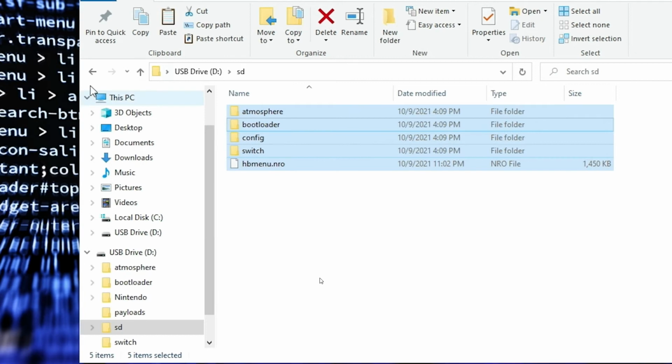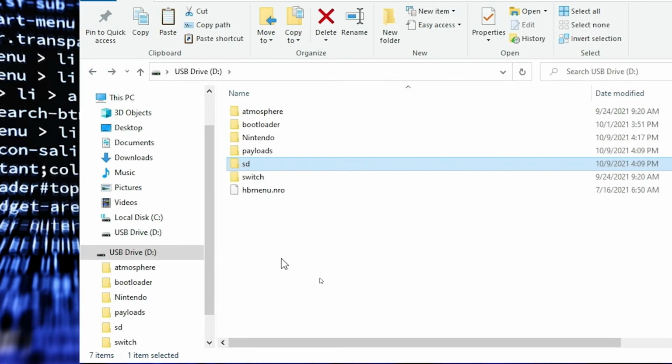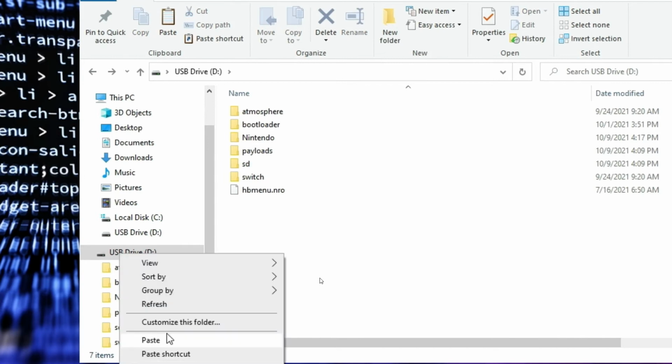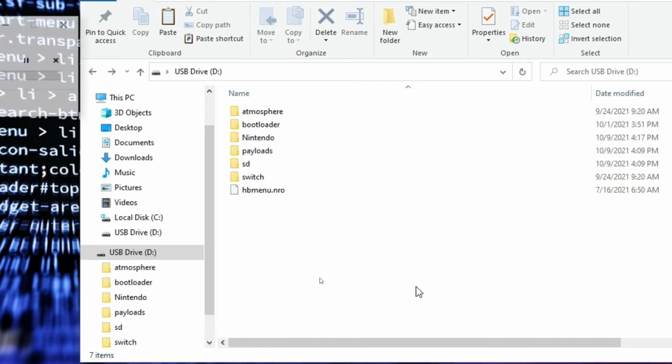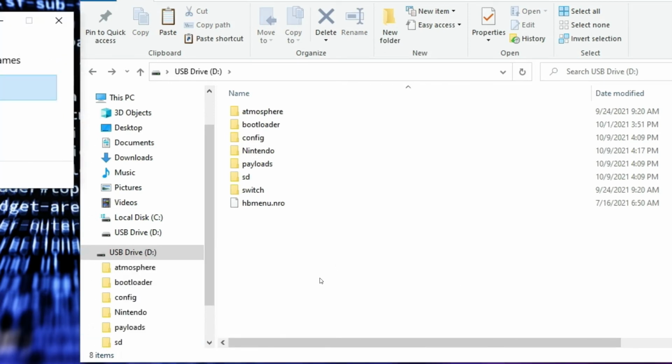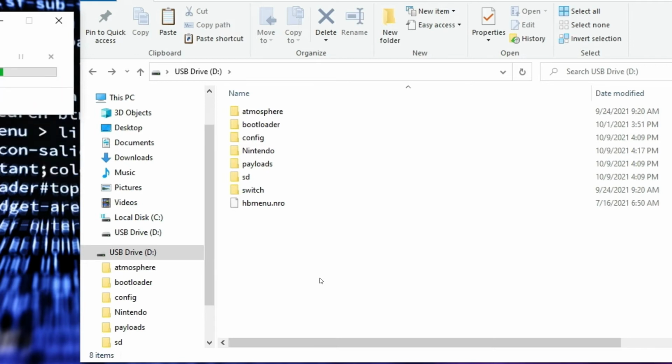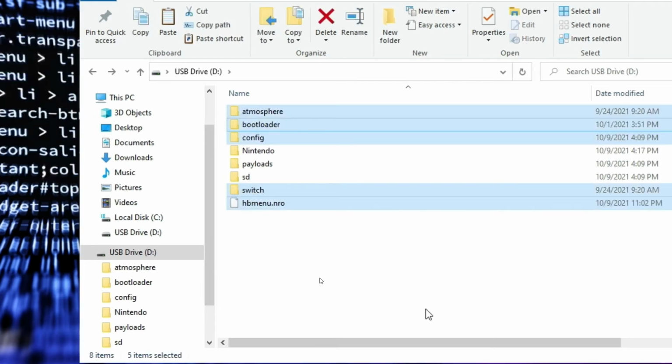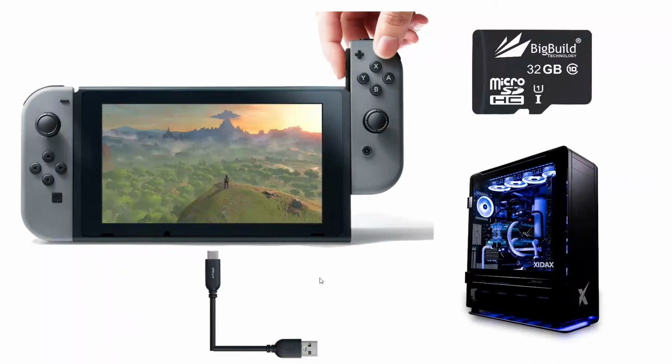Copy all of the files and folders in the SD folder, and then I want you to navigate back to the root of the USB drive. And then from here, I'd like for you to paste all of those in. And do override any of the files that may conflict.